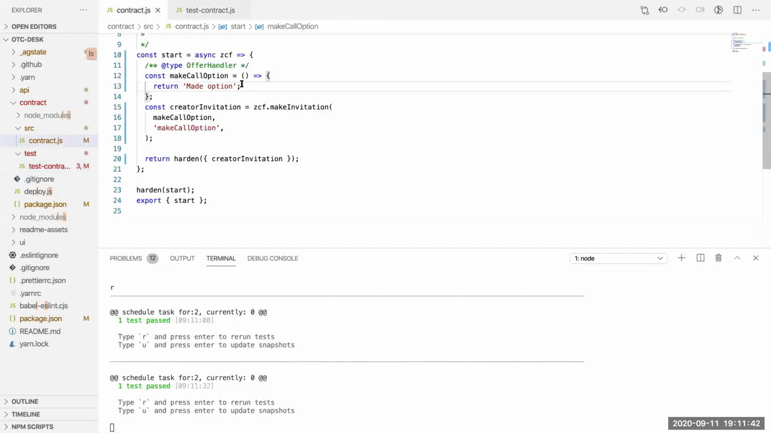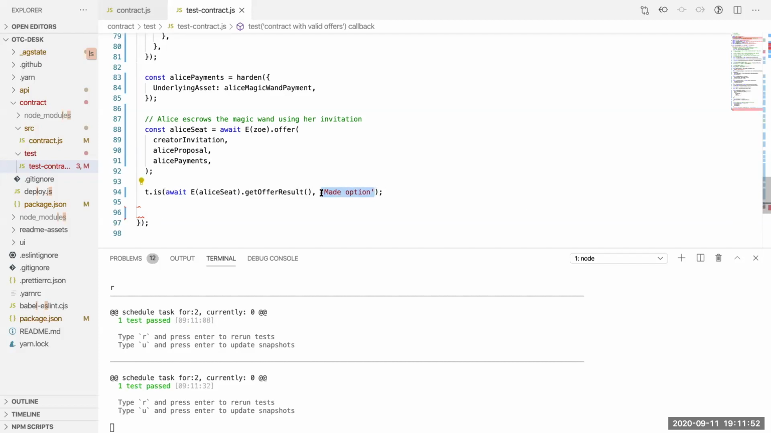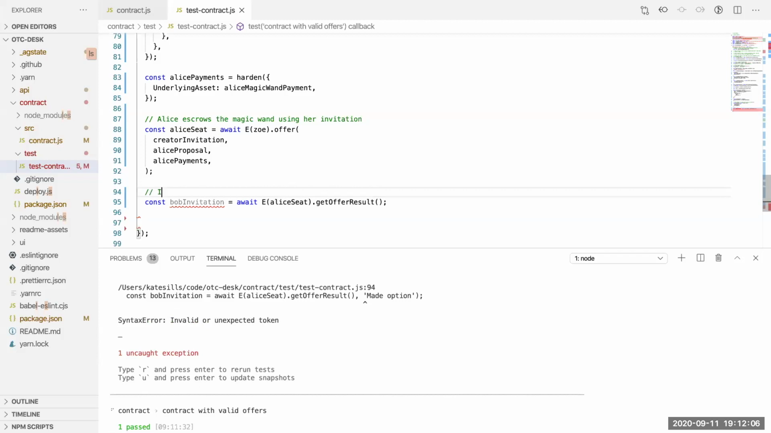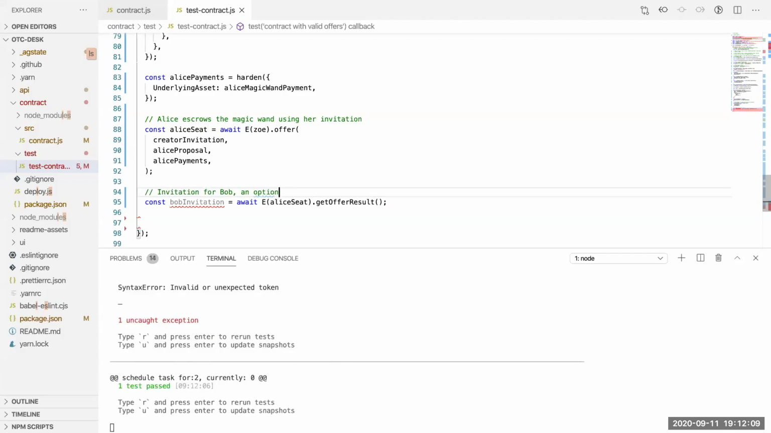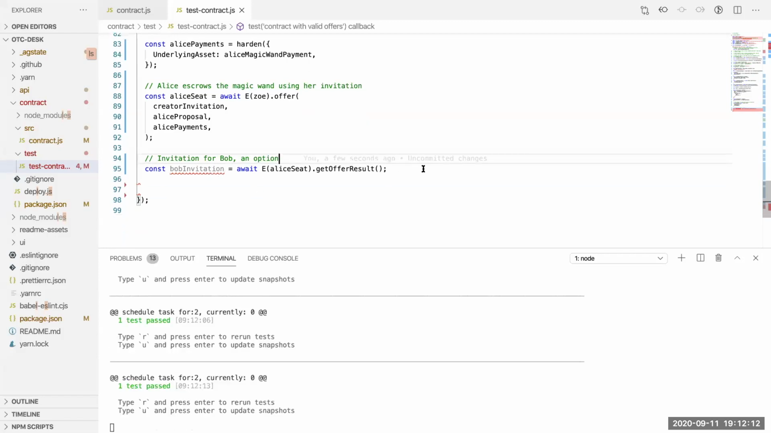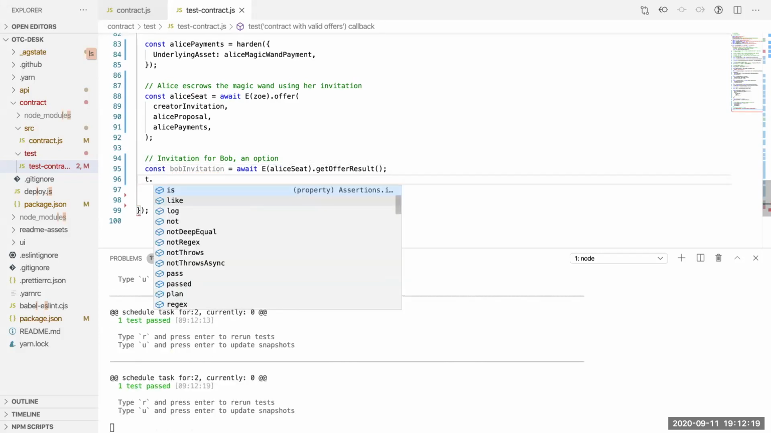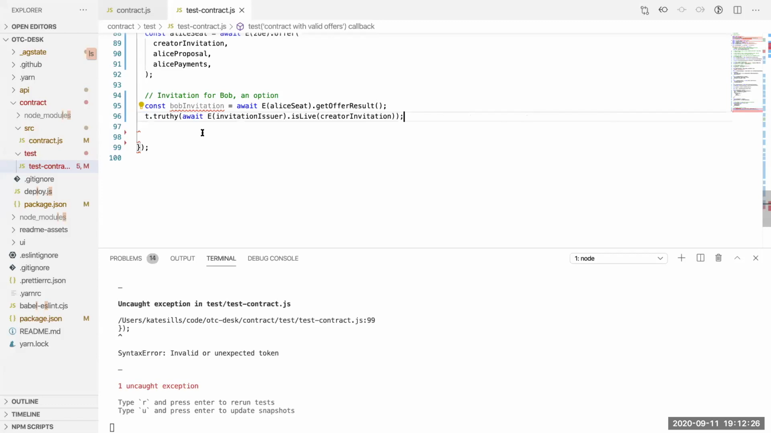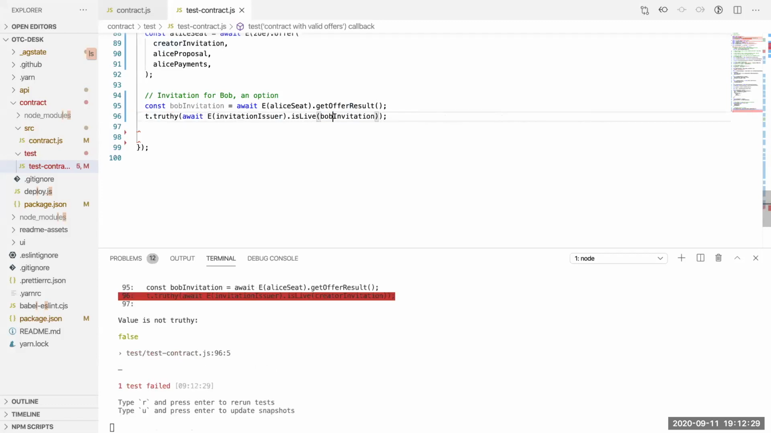Okay, so what we actually want here is we want to make an option for Bob. So we're going to create an invitation specifically for Bob. So actually, we want this to be an invitation. So let's say Bob invitation is the offer result there. And this invitation is actually going to be an option, a financial option. All right, so let's do what we did before and write a test just to confirm that it is actually an invitation. It's not going to be yet. This test is not going to pass, but we will make it so.